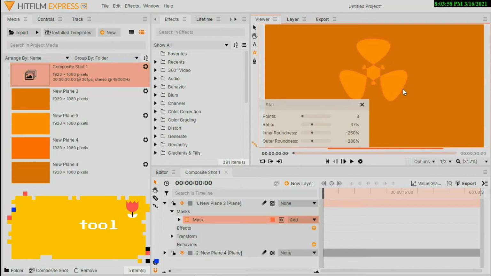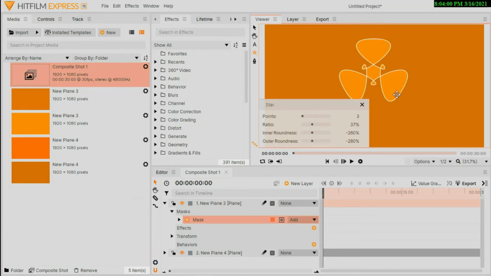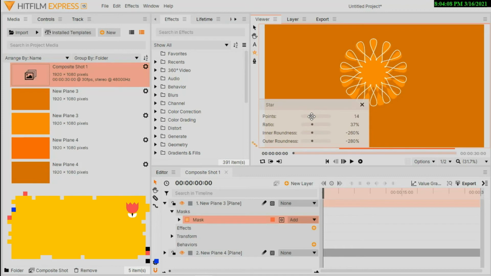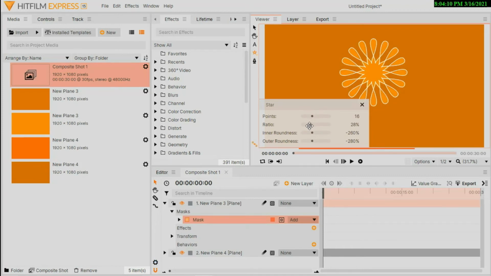On points put at least 12 or 16 or 20. You can put whatever you want on points, but remember, make them many. On ratio, we want the ratio to be small because the bigger the ratio, the bigger the circle is, and we want the circle to be smaller. So put about 12%, you know what I'm saying?